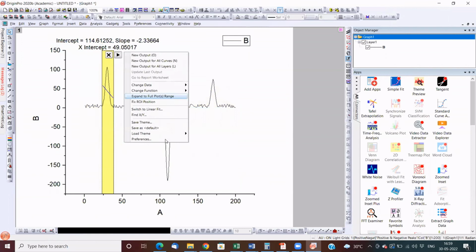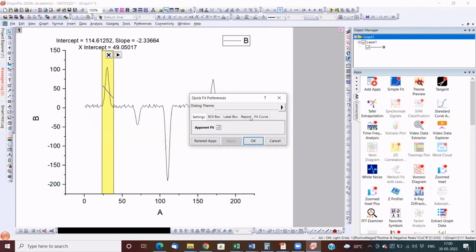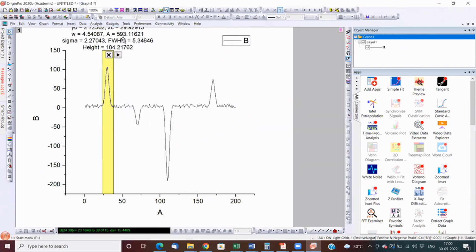Okay, so this is not the one. So I'll do the peak fitting using, let's say if I use Ghost, for example. Okay, so here I want to do fitting for this particular peak.